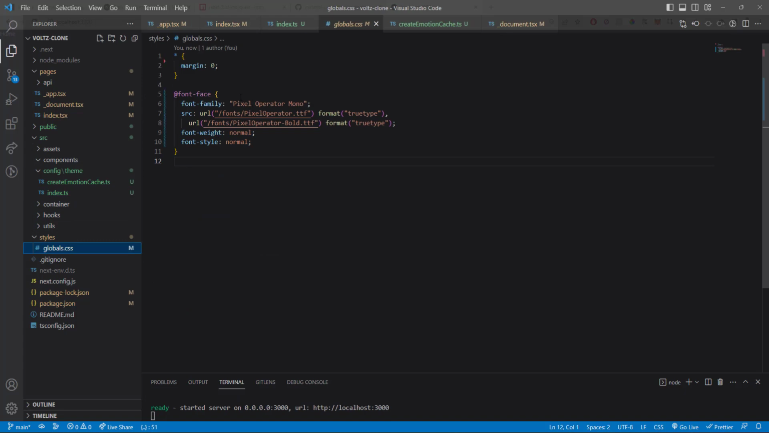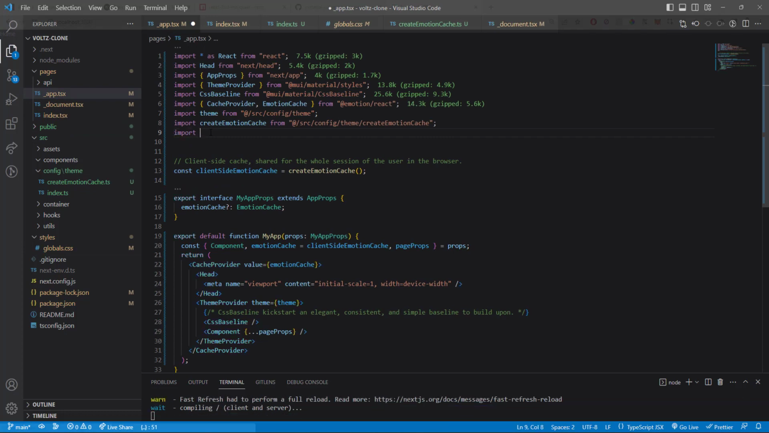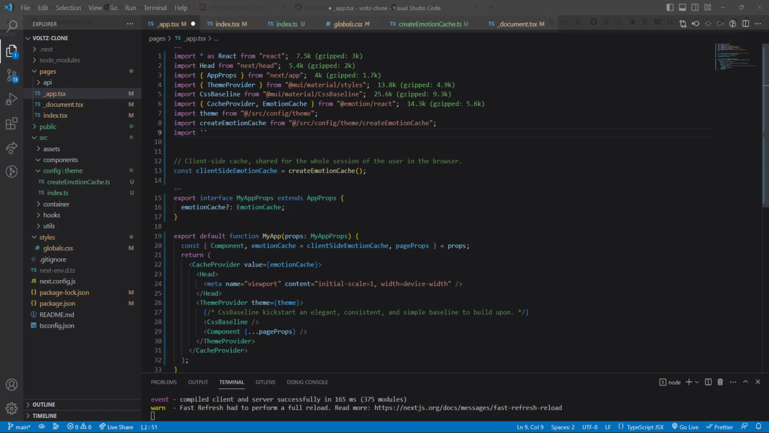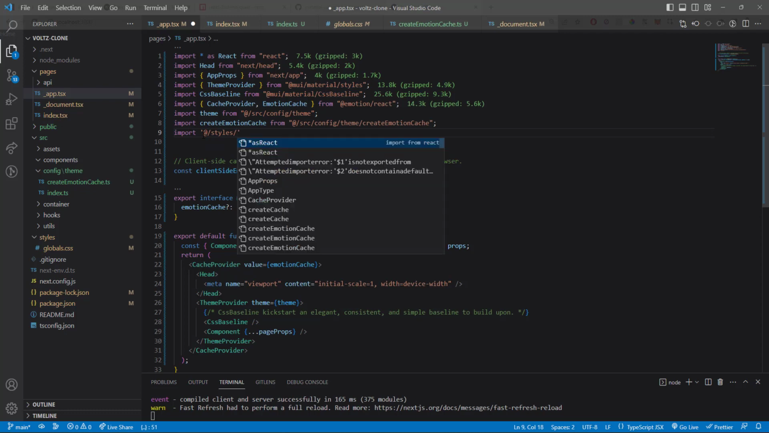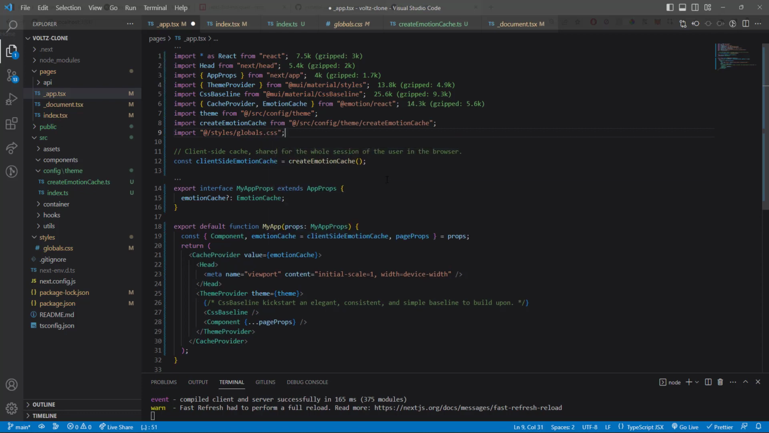I think my globals is fine. Am I importing the globals actually? I don't think I'm importing the globals. Oh no, I'm not. So let's import the globals. It should be at, where's styles? Oh yeah, there we go. Styles slash, okay, didn't give us the, so globals.css. Let's save that. Hopefully no errors. And there we go. Our font has changed.